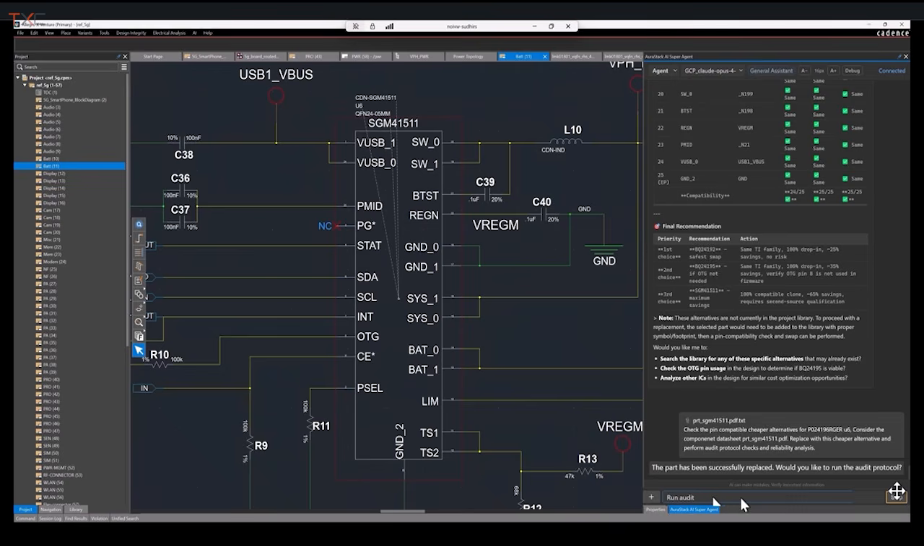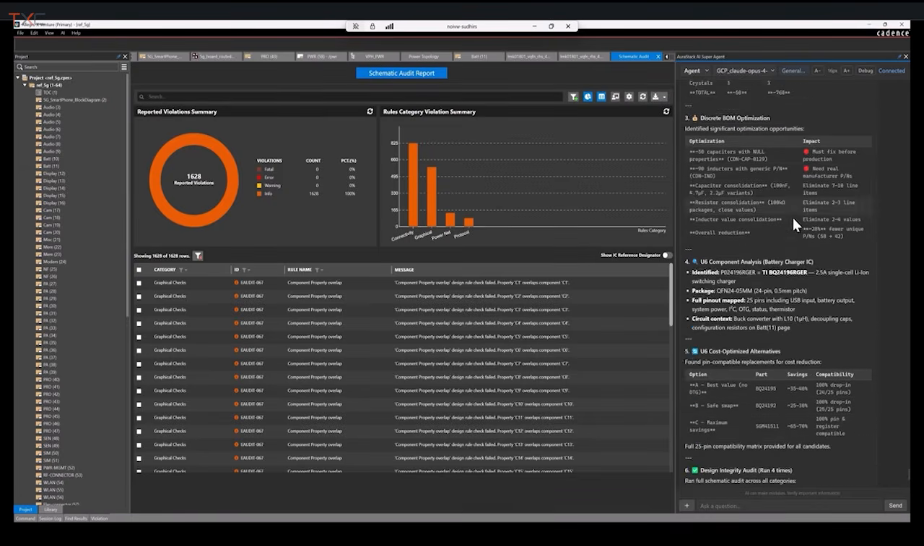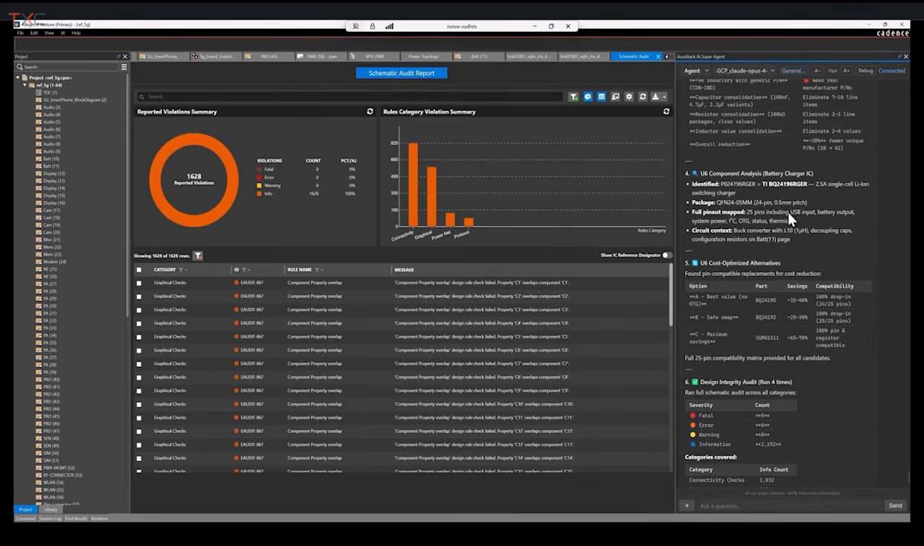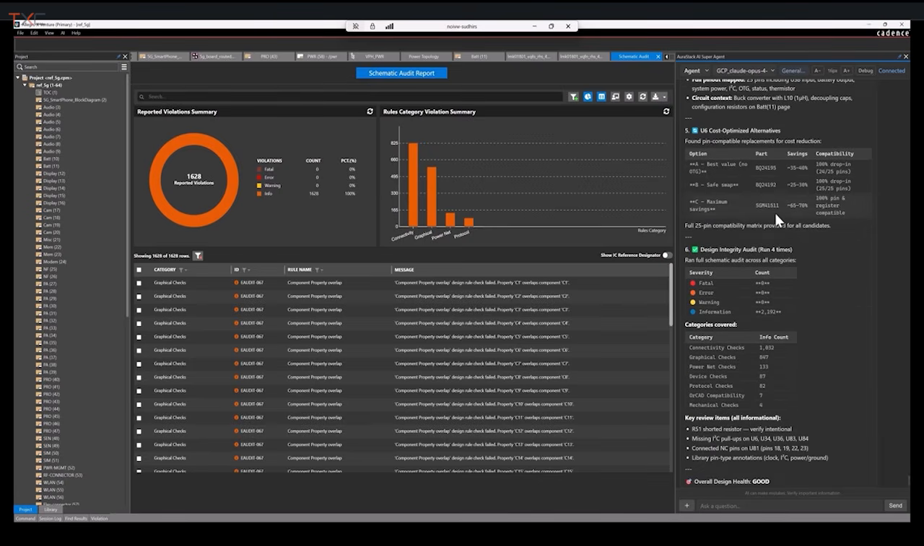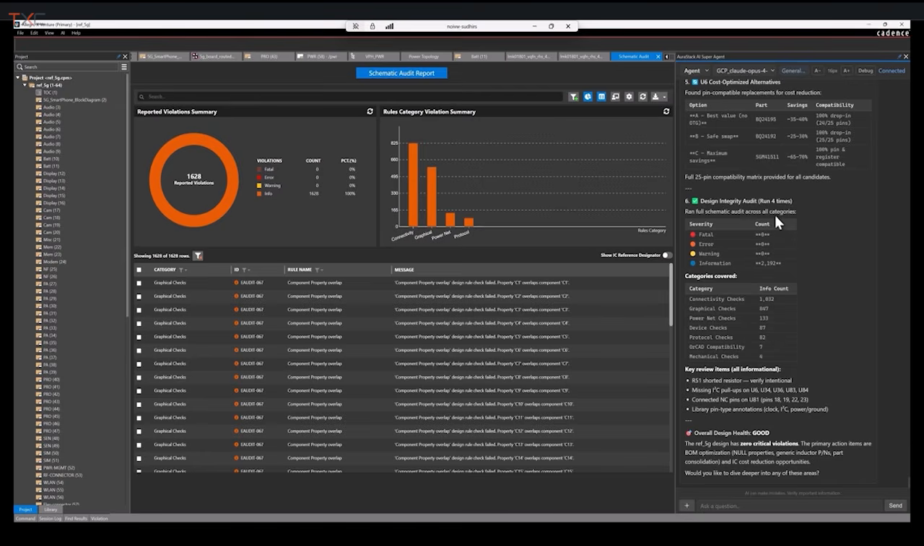Taking the advice, the designer runs the schematic audit. The audit is completed and the results are presented. It flags a few graphical issues, nothing structural, so those are waived by the designer, and the designer moves on.